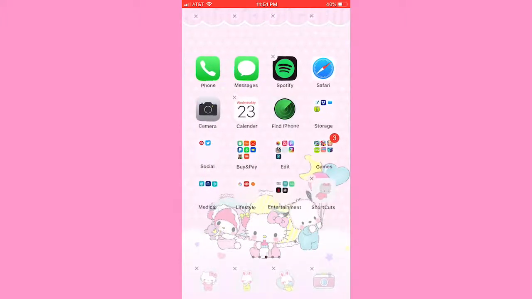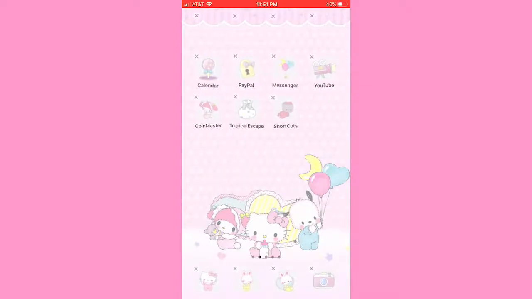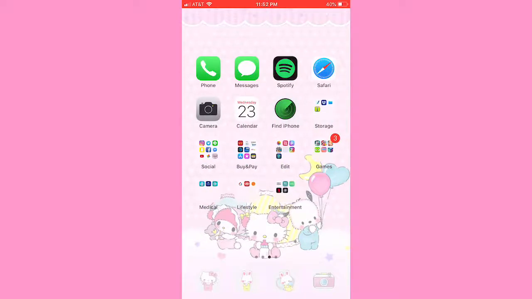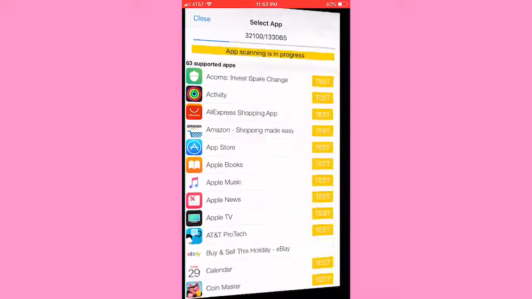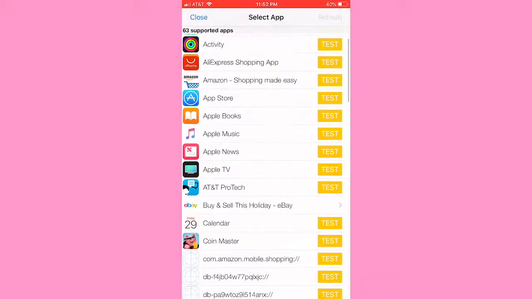And we are going to move this icon here. And then I'm going to do one more because I like for everything to be the same number. So let's go back to the list. Select app.